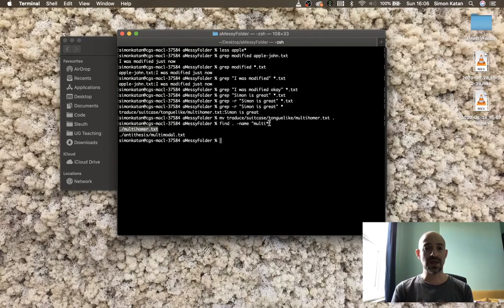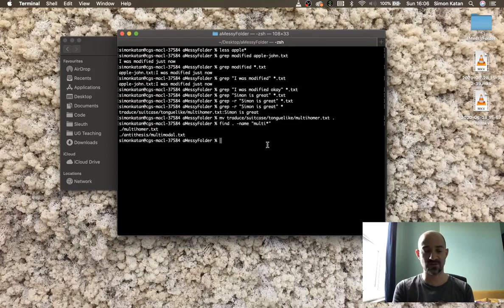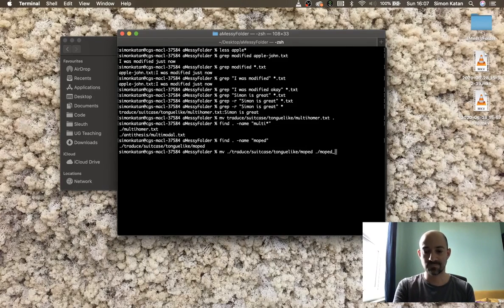So let's have a look at another file that we might move. Let's move the one called moped. So I'm going to find that file first of all. find . -name moped. And I'm going to move it, but I'm going to change it to moped new. So I'm going to move it to the current directory and call it moped new. So now I've specified the name as well.